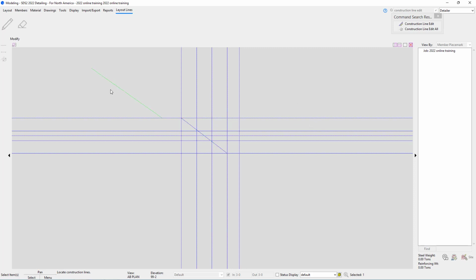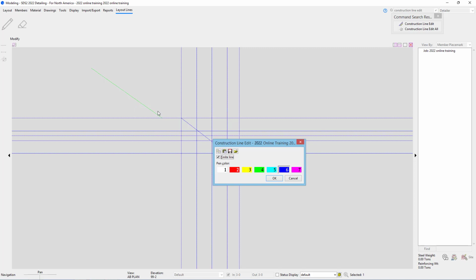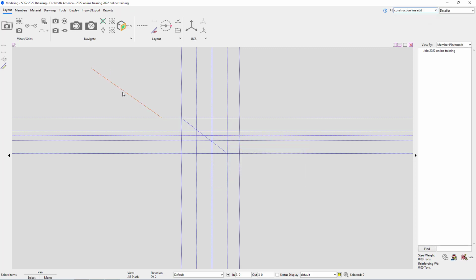But in this case, I'm only going to select one, and then I'm going to hit enter on the keyboard, or I can right click and say OK. This then brings up my construction line edit window. This allows me to select whatever construction line I want to edit, and I can do things like changing the color, unchecking finite, so maybe I want that to be red, say OK, and we can see it changed that.